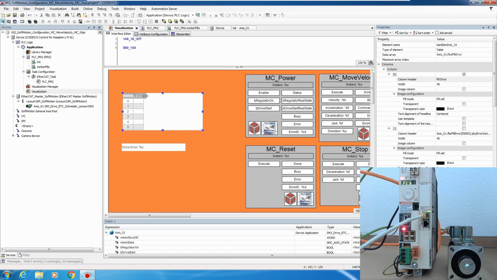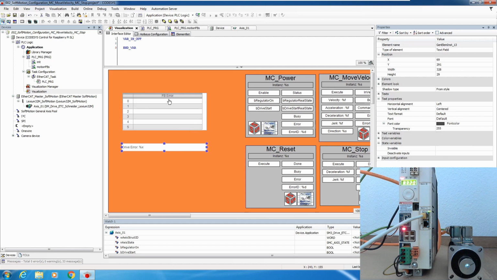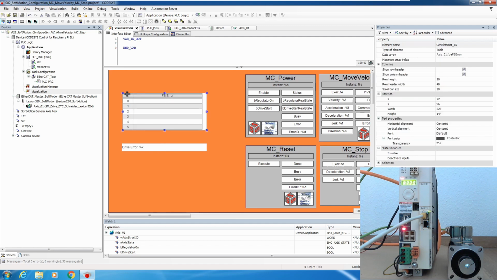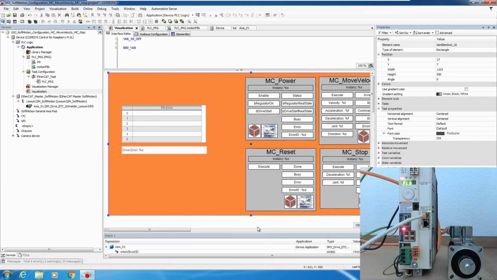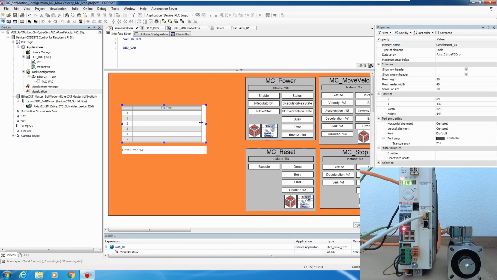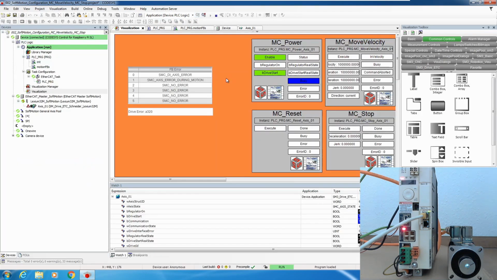And immediately we see that we have certain values and almost everything that we need. Let's move it a bit. And here we will have our error displayed. Okay, so now is the time to test this. If we log in, immediately we see that this is filled.